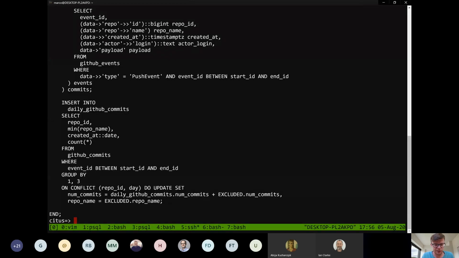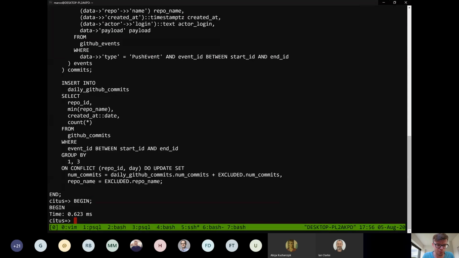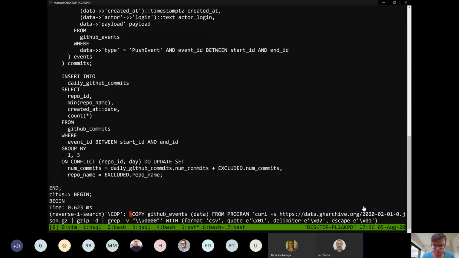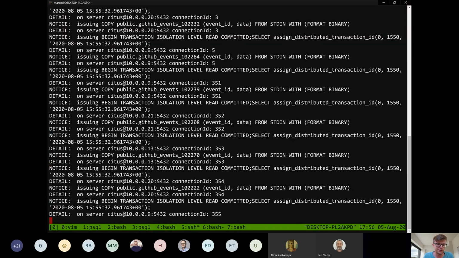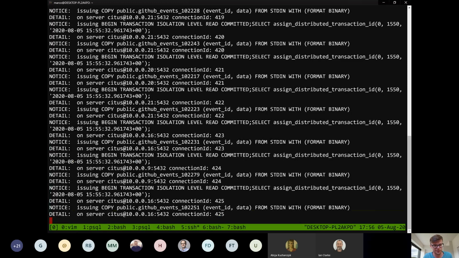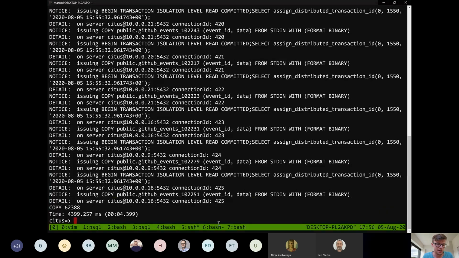So what I'll do is I'll copy in some more data. So I have the month of January. So this is kind of just copying in the first hour of February. And you can see the sort of parallelization where I'm copying into all the shards at the same time. So it took about 4 seconds.